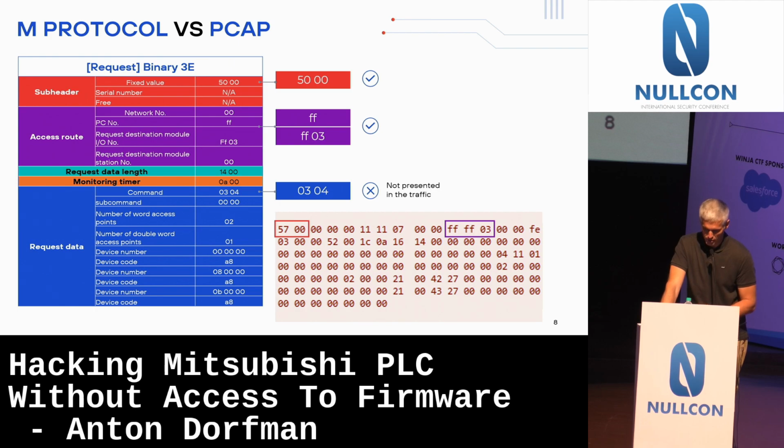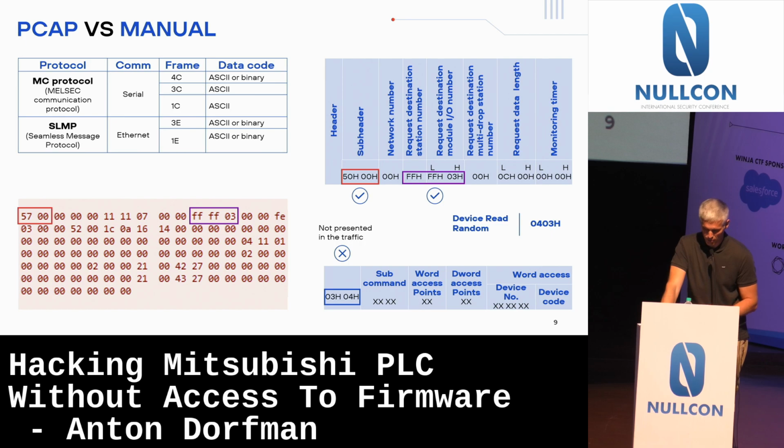Let's see in the manuals. Mitsubishi manuals propose information about two protocols. They're called MC protocol and SLMP. And you can see a short description of them on the left, and on the right, some expanded description. Let's compare. Here we also have some fixed bytes, some of them matched, but the command code for the command device read random is not present in the traffic. So it's also not our protocol.